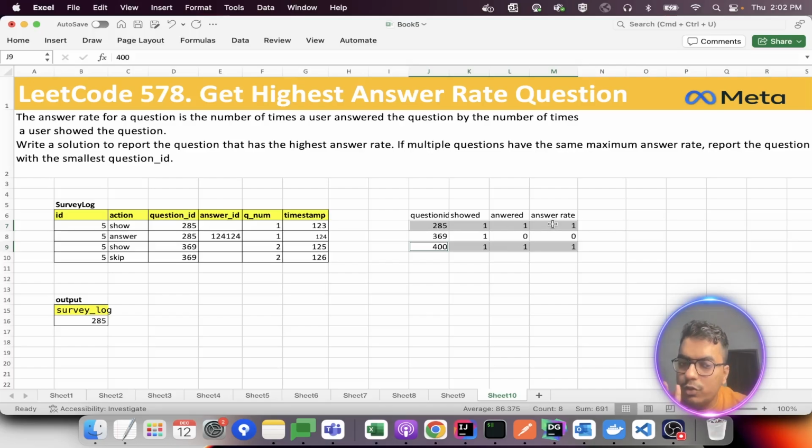So we have to do two order bys, answer rate descending, question ID ascending, and then limit 1, which will give only this row, and we have to just print this question number as question ID from survey log, which comes out to be 285.